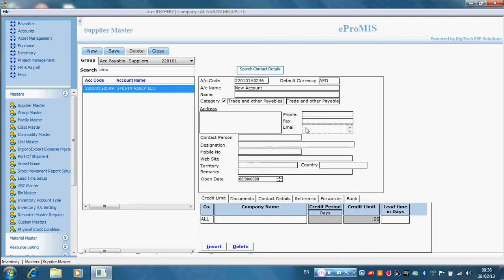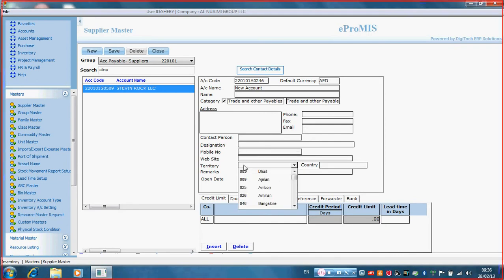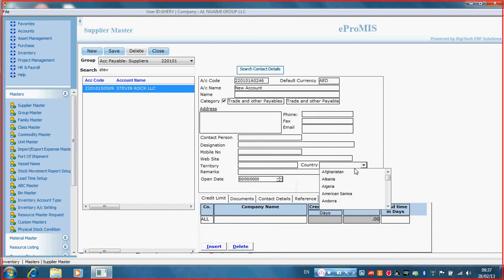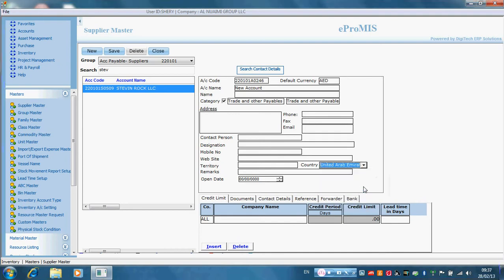The email reference for the company can be added, and the contact person with whom we are going to deal, their designation in that company, their mobile number and website address can be added here. In the territory column, we can select whether it is in Ras Al Khaimah or Sharjah, whichever territory it comes under, and the country. These columns are mandatory. Country means whether it is in KSA or UAE. If it is in the UAE, United Arab Emirates is here, like that.